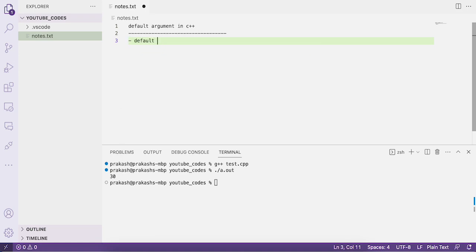So default argument is a value assigned to function parameters during its declaration. It means default arguments are nothing but value assigned to function parameters.